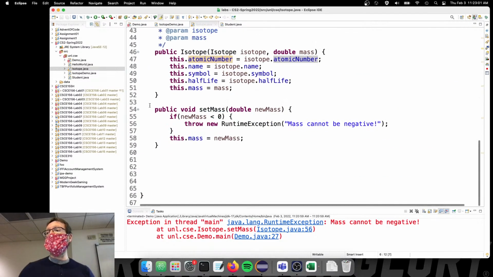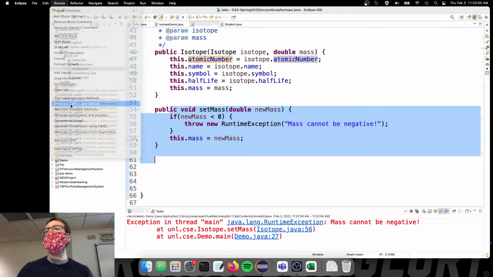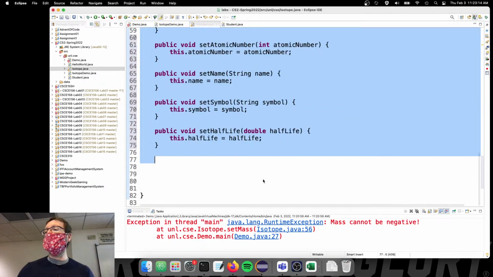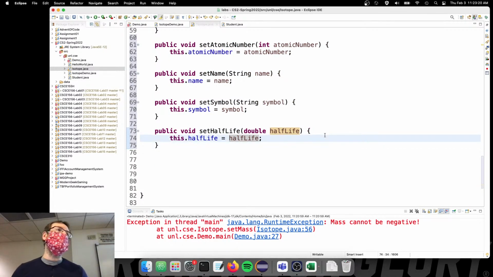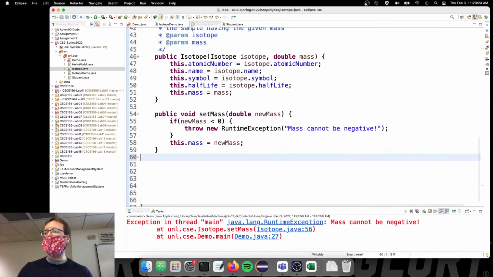And by the way, I wouldn't type it out if I were you. I would go up to Source, Generate Getters and Setters, and then you can select all the setters. It sees that I already have one for the mass, so it only generates the others, and there you go. Then you can go in and change your logic to say that, well, half-life can't be negative either, if you really wanted to. I'm actually going to get rid of all of them because I like immutability. In fact, I'll get rid of this one as well.